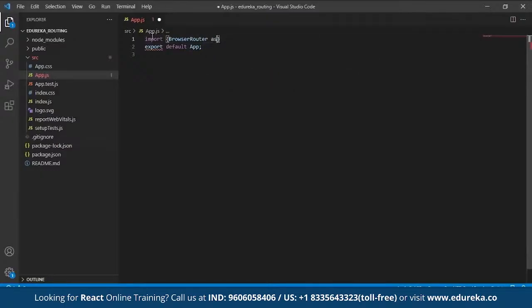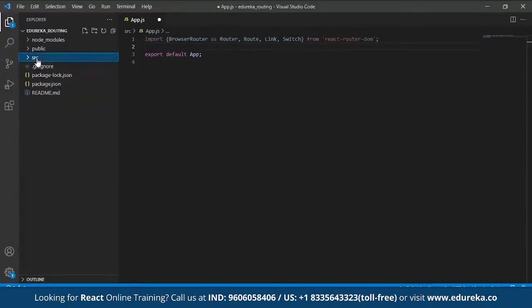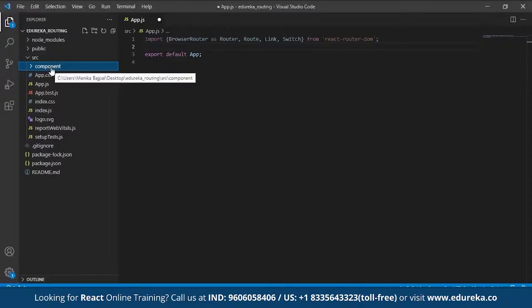We'll import BrowserRouter and alias it as Router. Then we have the other components: Route, then Link, and then Switch. And we have to get these from react-router-dom. Be clear that here BrowserRouter is aliased as Router. Now to use React Router, we'll create some components in this React application. Inside the src folder, we will create one more folder and name it component.